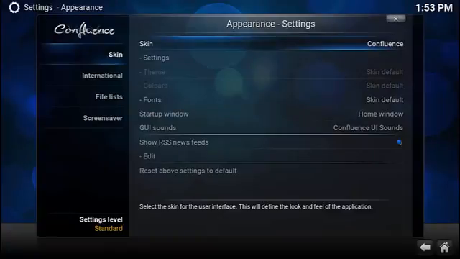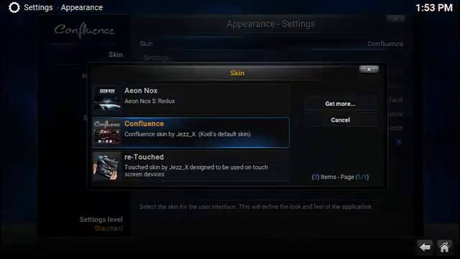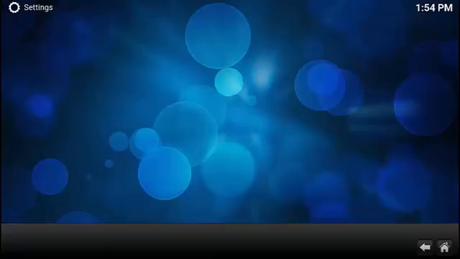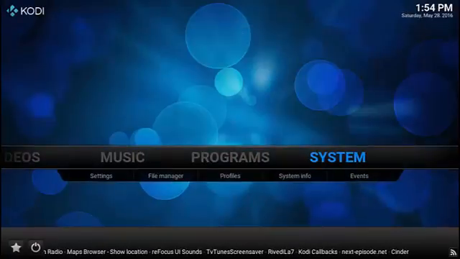So you press select, where it says Confluence there, press select on there, and if you select that, Ultra TV might come back. It might be that your skin changed for some reason to a different one.